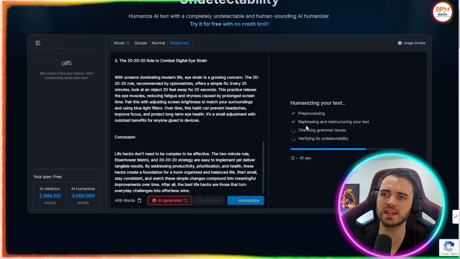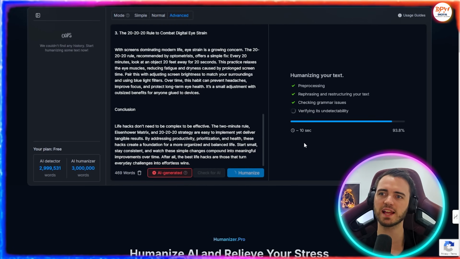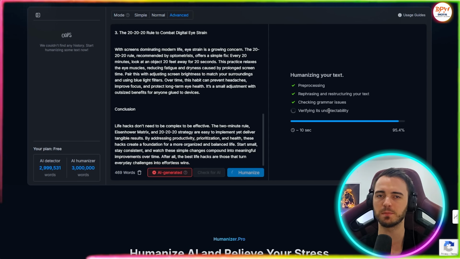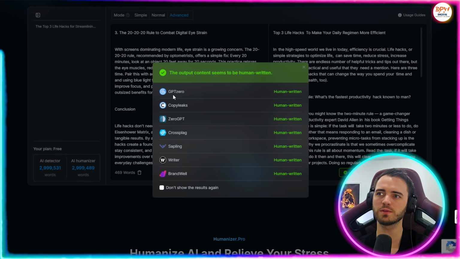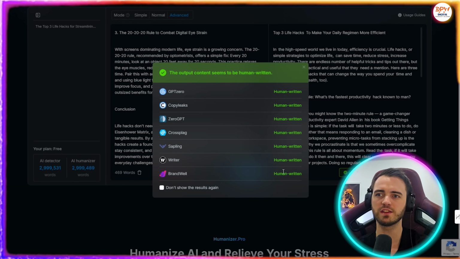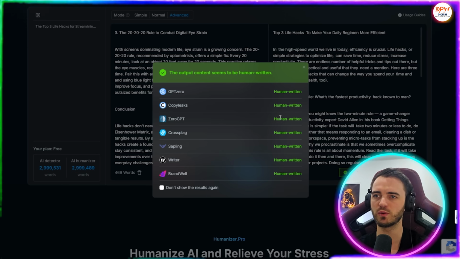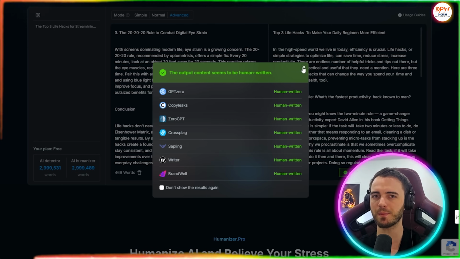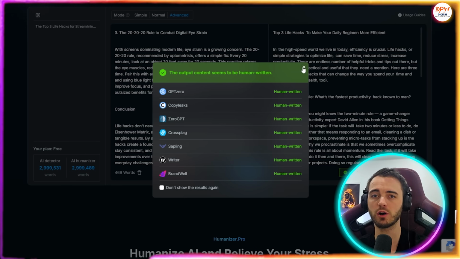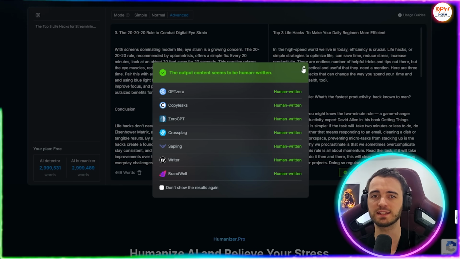We can see it's processing, rephrasing, and restructuring the text and checking for grammar issues. Then it's going to verify its undetectability. And here we can see the results on GPTZero, CopyLeaks, and a bunch of other checkers that it does seem to be human written. And this is a massive step up when we're considering how useful AI can be to help us with our copywriting, with our exams, and for our dissertations.